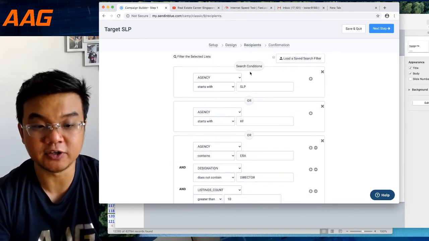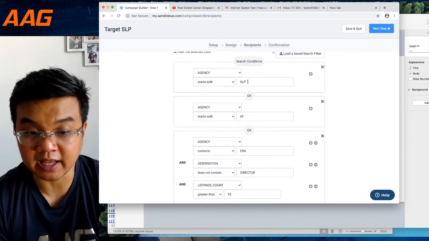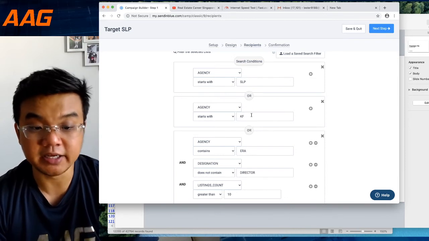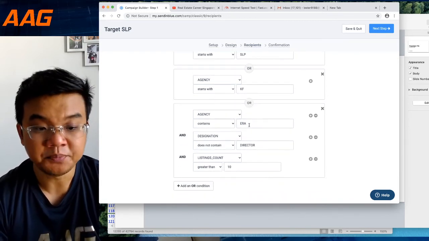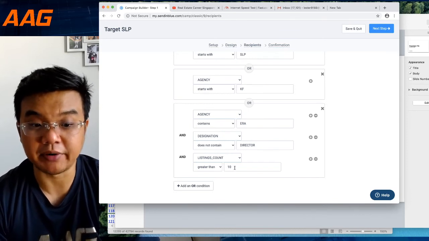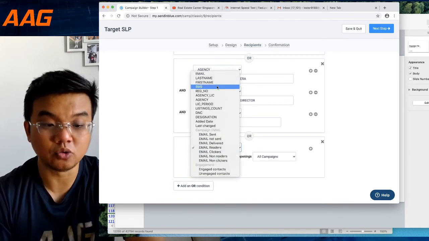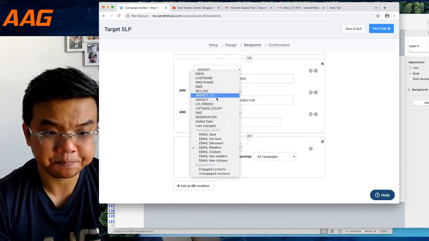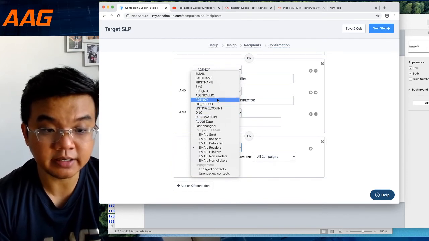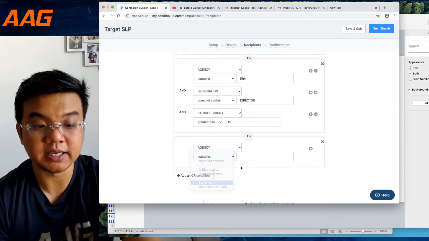So my filter here means that I'm targeting the entire SLP regardless of their level. I'm targeting the entire Knight Frank regardless of level, and also targeting ERA who is not a director level and is an active agent. Then I can add one more. Let's say I want to target, again agency first here, let's say Propnex, so starts with Propnex.